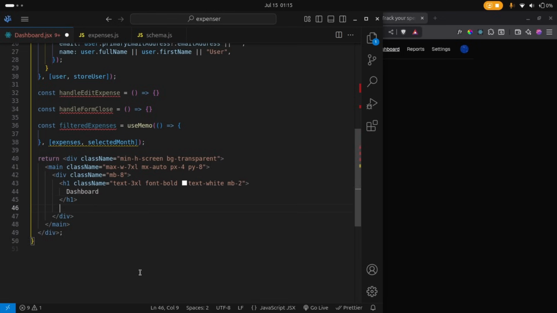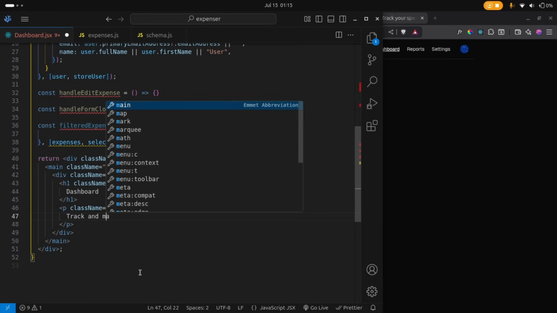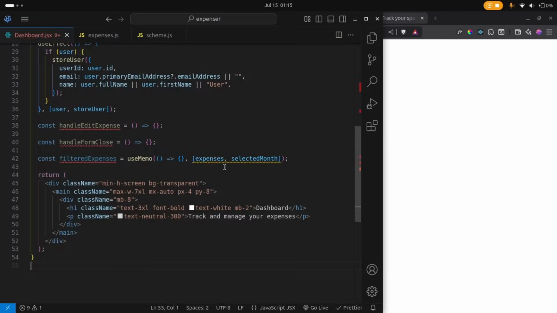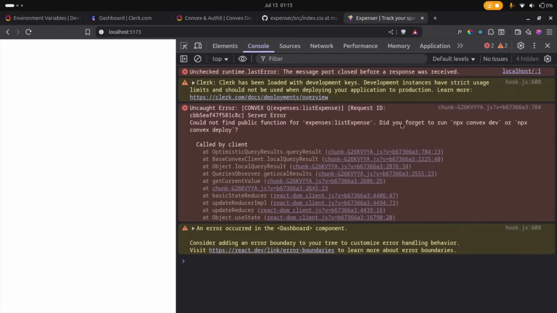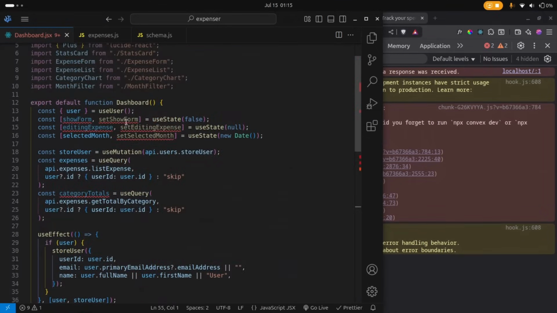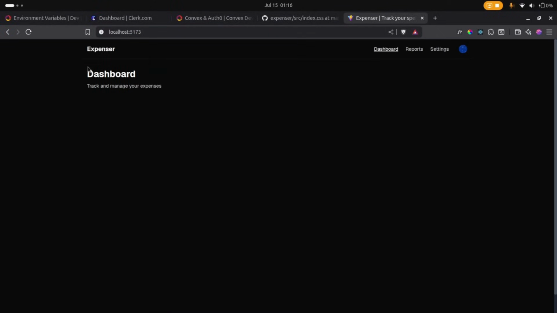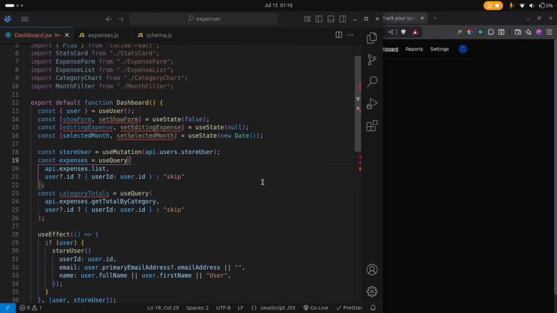And then below the h1 we're going to have a paragraph here with the class name of text-neutral-300, and then the text is going to say Track and manage your expenses. Now if we save that, we're simply going to see that on the screen. We have an issue somewhere, probably because of the function that I've just created. List expense. Oh, we called the function list. That's what I called it. There we go. So now we have our dashboard right there. Track and manage your expenses.